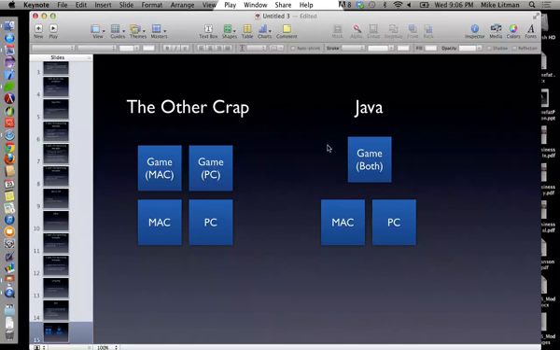Okay, so this model looks awesome over here, right? So how did they pull it off? Over here on the left, the other crap, they wrote the game once, then they wrote the game a second time. And if they wanted it to work on Linux, they'd write it a third time, and so forth. So what did they do to make Java work this way? Let's say we had 30 video games, and they wanted all 30 of those video games to work on both Mac and PC using the other crap, they'd have to write those programs 60 times, right?